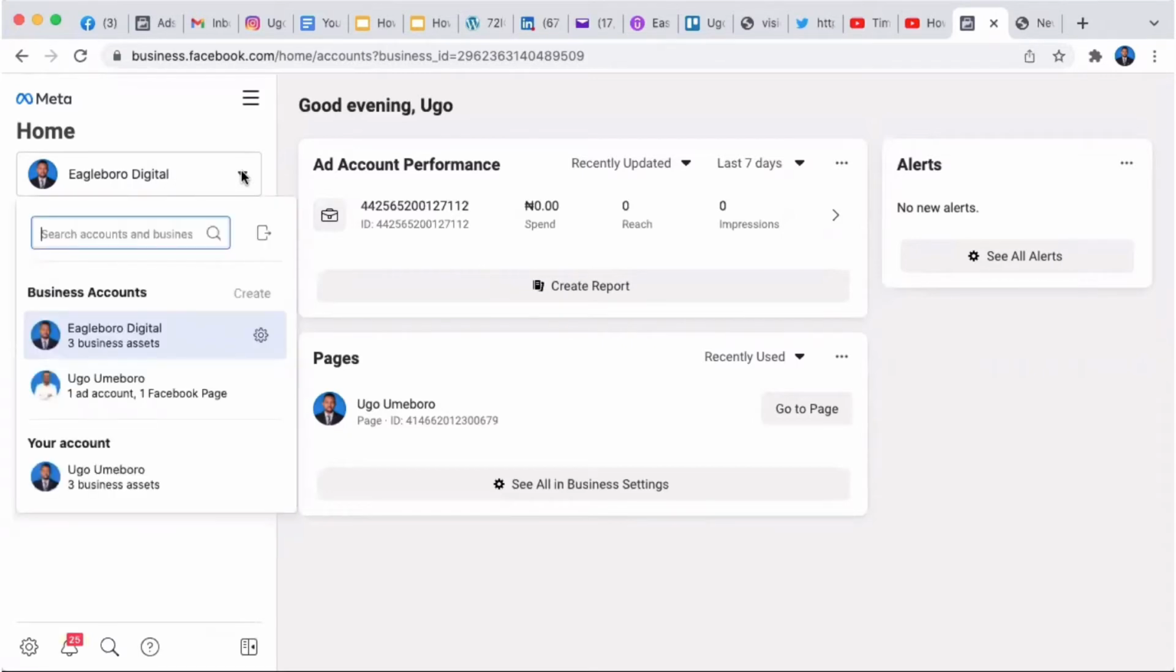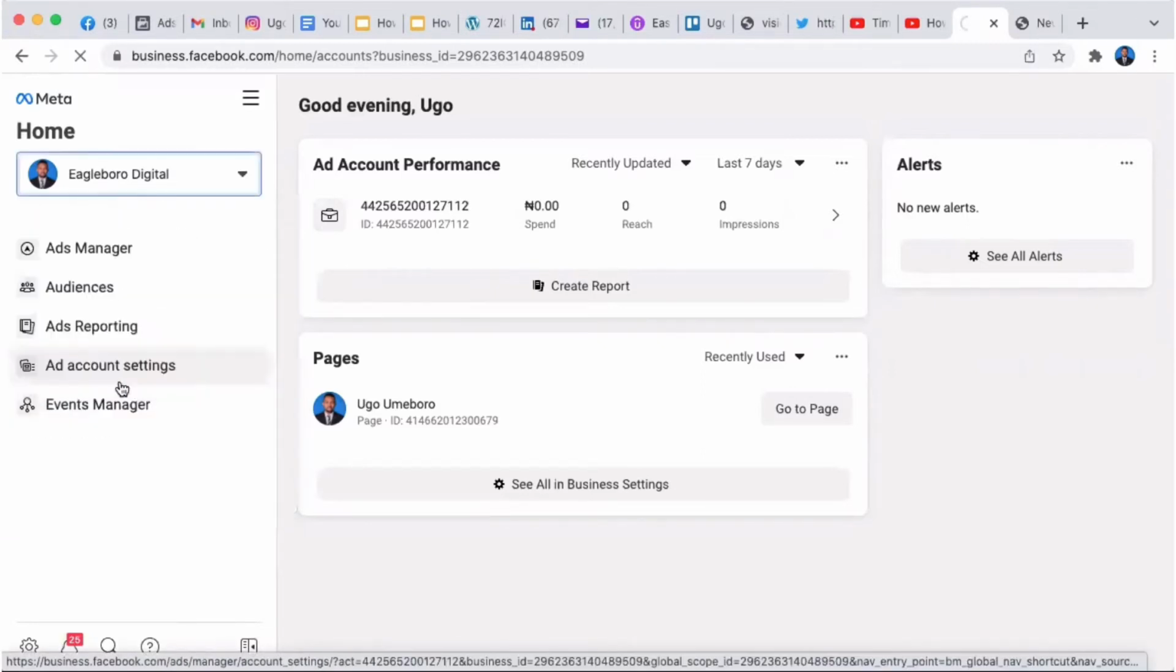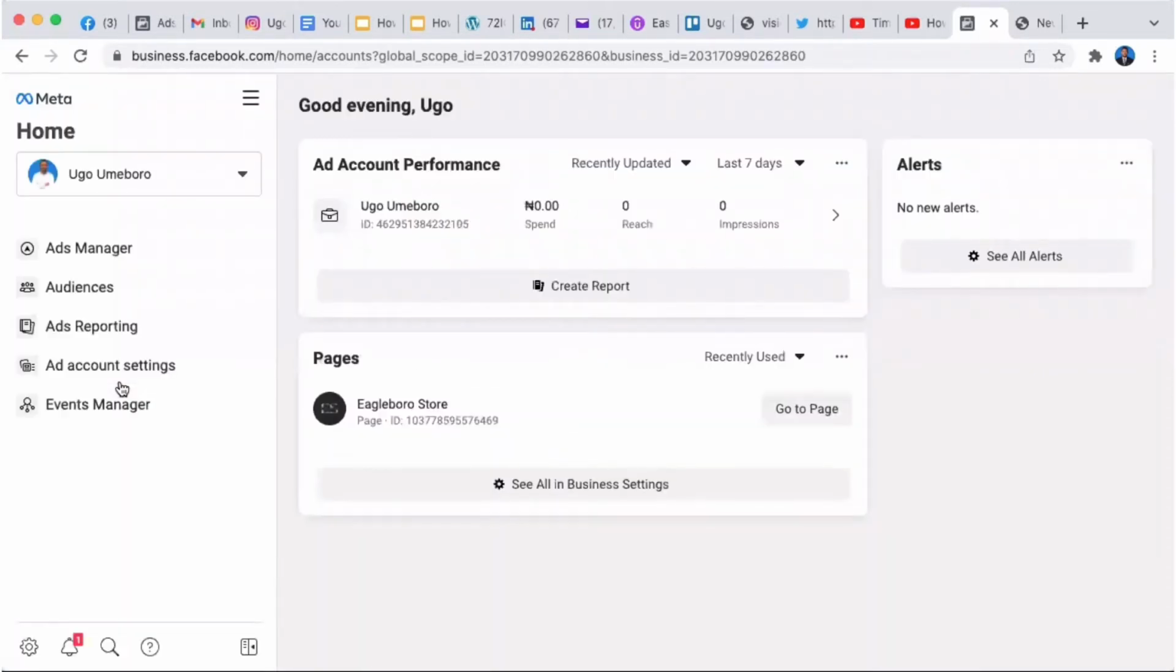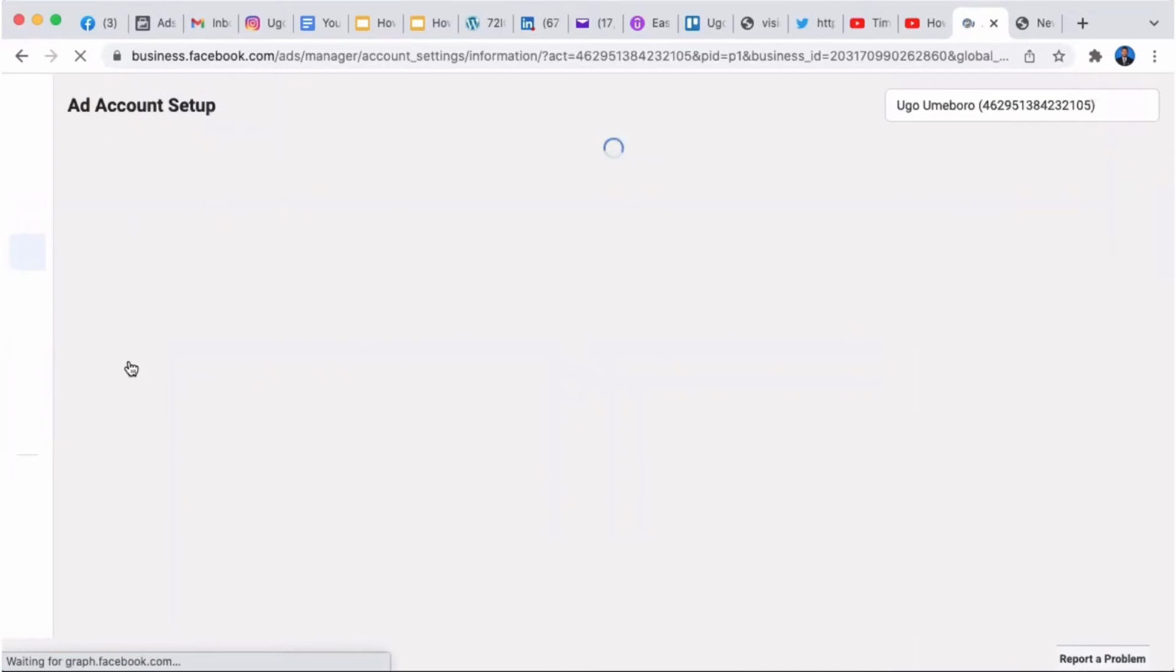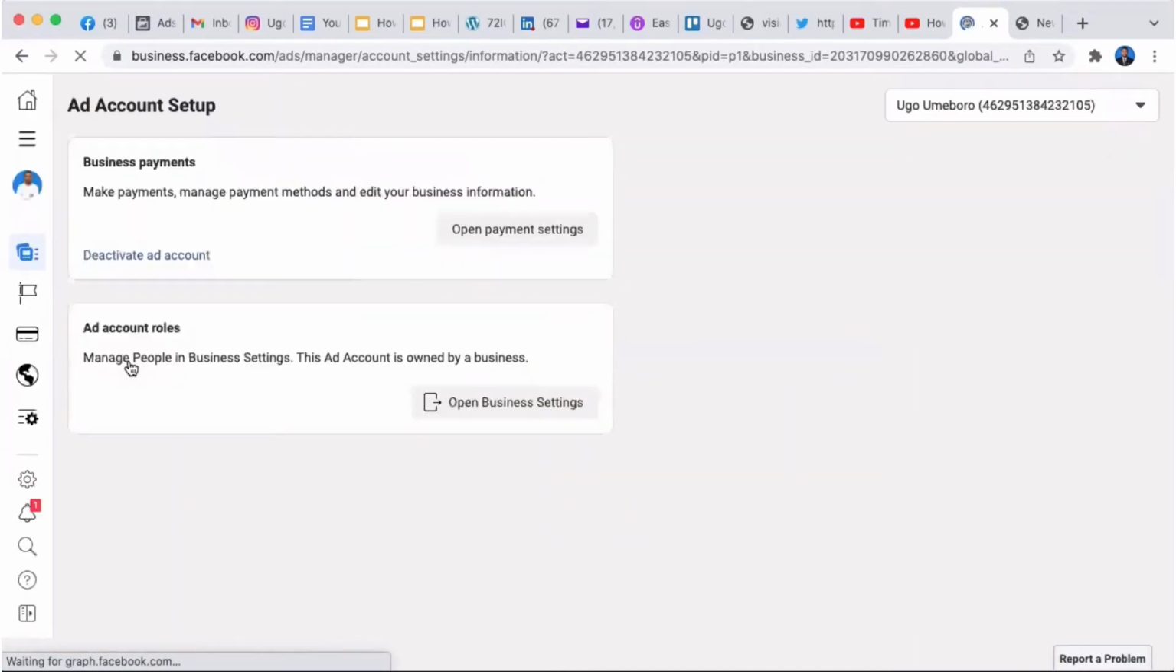I have Eagle Borough Digital and I have Google Umeboro. So I've already used my 2 slots. Let's use this one for what we are doing today. Let's click on that Google Umeboro. It will come out and we'll go to add account settings. When we go to add account settings, it will say add account rules. So let's click on open business settings.